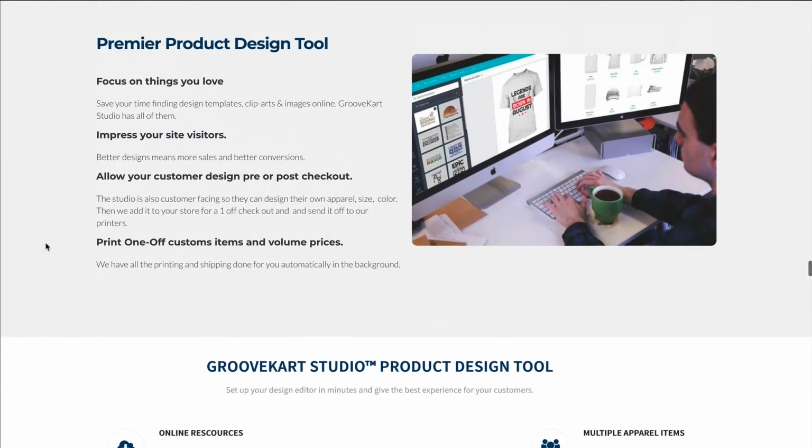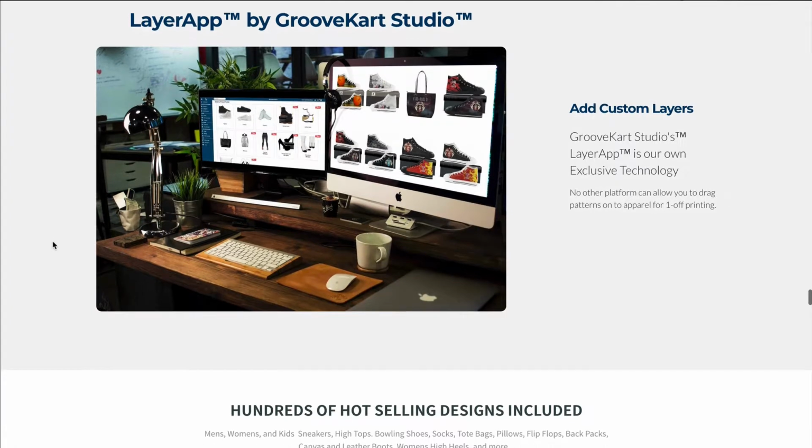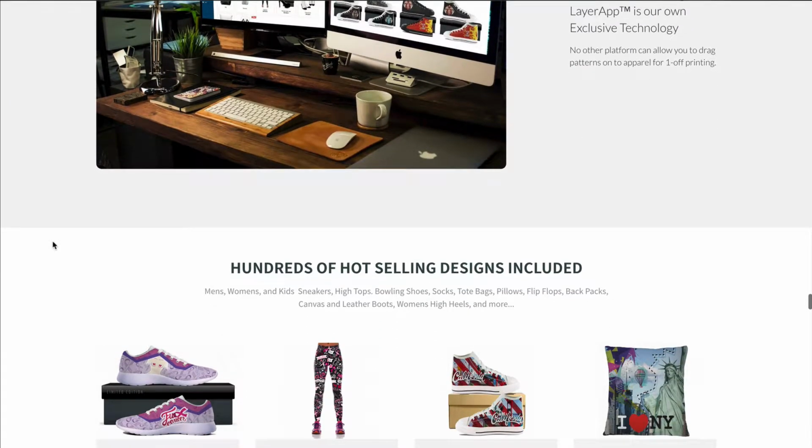Not only do they have that, but you've also got design tools. You can make print-on-demand items. And we're not just talking about t-shirts. We're talking about other products like leggings and shoes and pillowcases and so on. And they have a deal with these print-on-demand providers, and it's integrated with their system. So it makes it much easier.